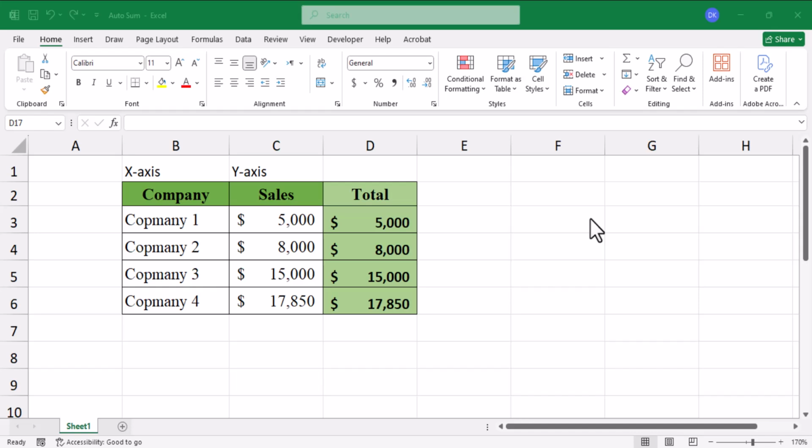Today we will learn how to plot an XY scatter chart in Microsoft Excel.